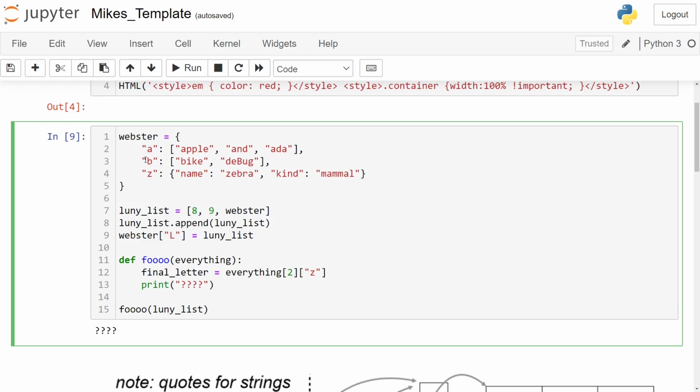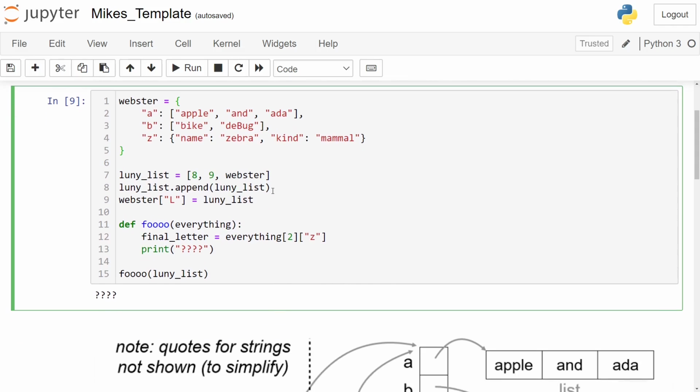Then the key B is paired with the value here, another list. I see the brackets there in green, bike and debug, both present in that list. And the key Z has a dictionary inside of it. So we can do some weird stuff with dictionaries. We've got lists and dictionaries as values. This particular dictionary has 2 key value pairs. Name is paired with the value zebra, the key kind paired with the value mammal. So some information about zebras that you might find important.